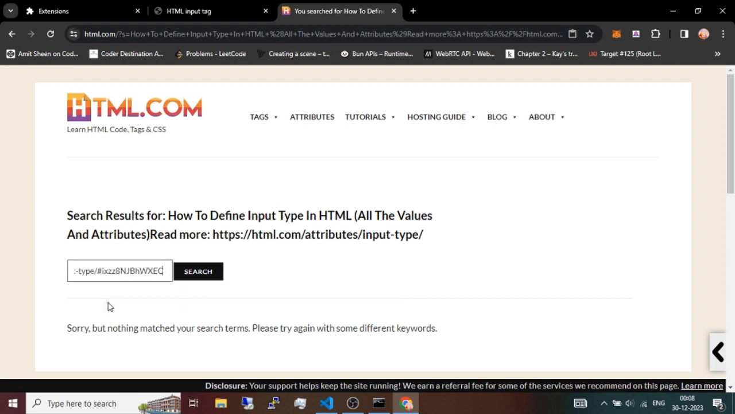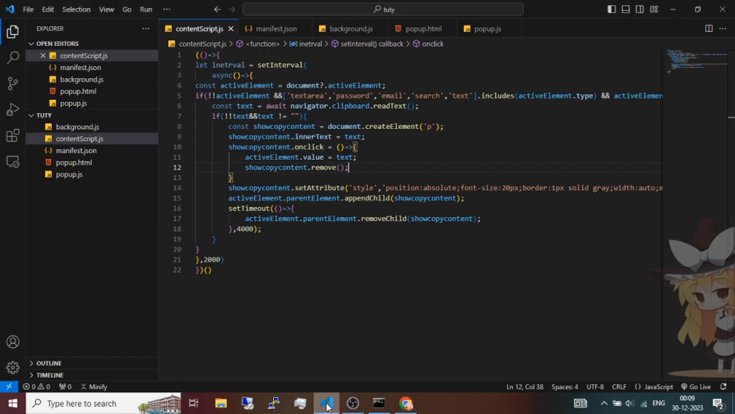I clicked on it and here is the magic, baby. When I clicked on it, the input field got automatically populated with all the values inside, and the box which was showing us the text got automatically removed from the UI. So this is the basic extension designing part.